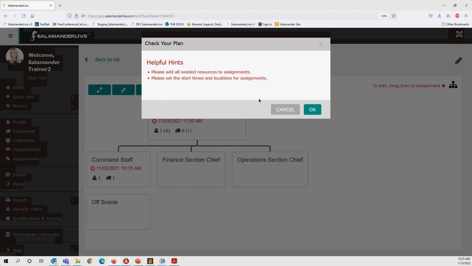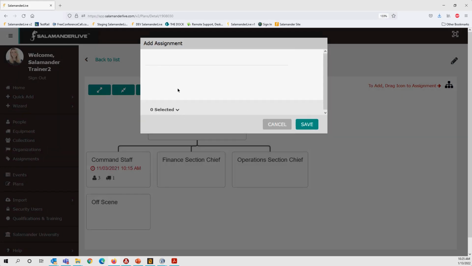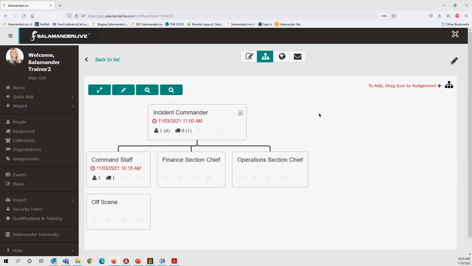If I threw this down here, you get some little helpful hints. You can go in here and start adding in your assignments. So if you wanted to add some sub-assignments underneath Operations Section Chief, you can do so. Once you add in all your assignments, you can right-click on here and then edit. You right-click the assignment, click Edit, and you can add in more details.